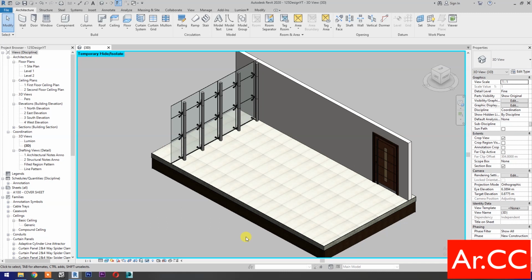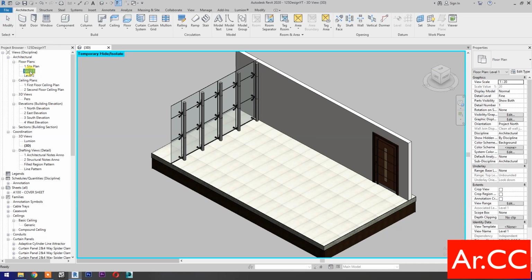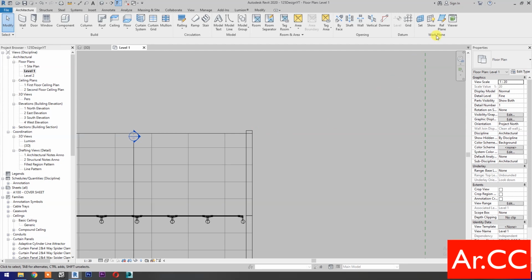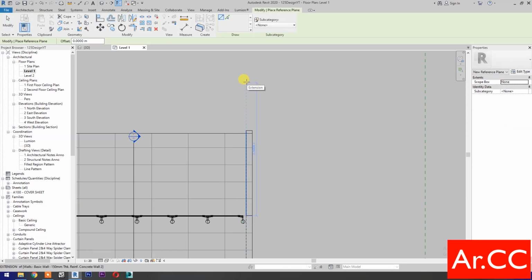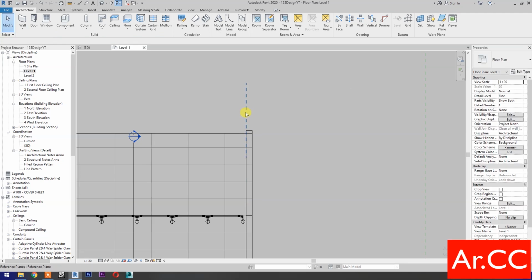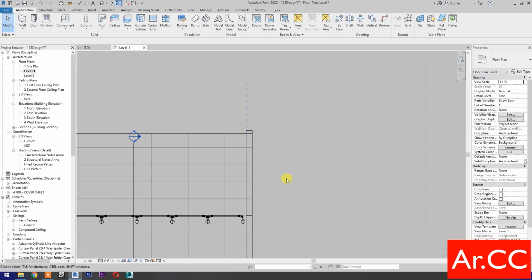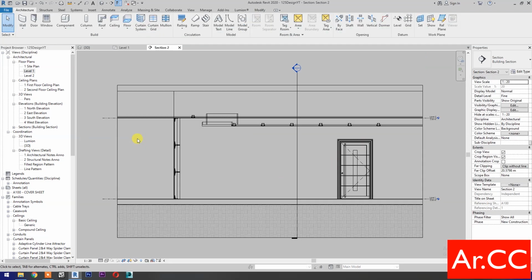Now let's test the pattern. Go to Level 1. Let's try to apply it onto the wall. Let's create a reference plane to host the family. Select reference plane. Let's add a name for the reference plane. Go to Section.